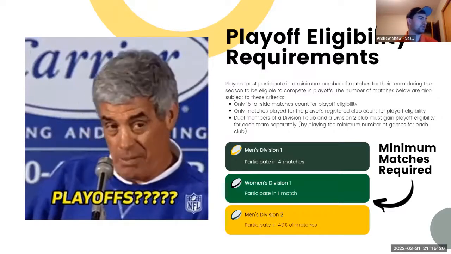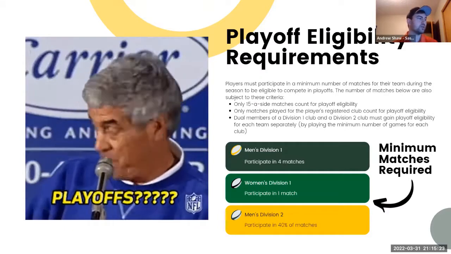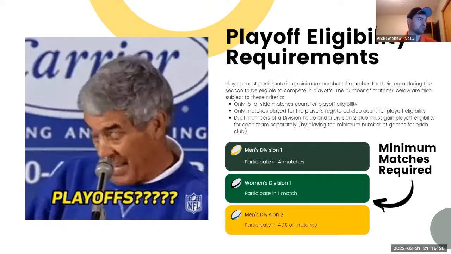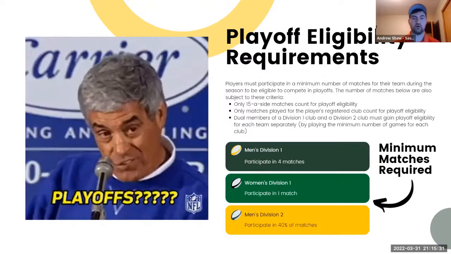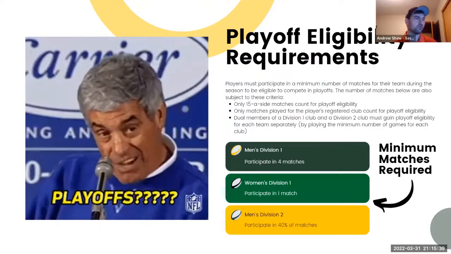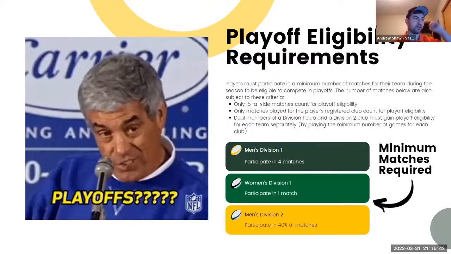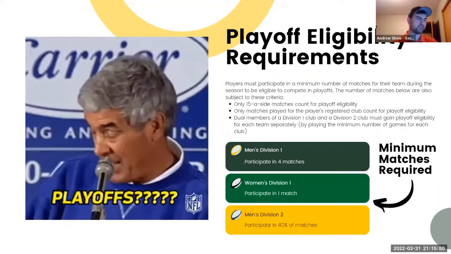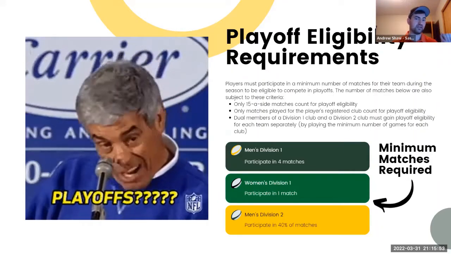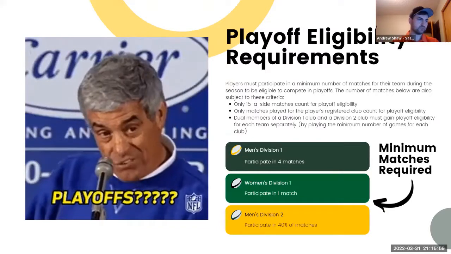Third, dual members who play for a Division I club and a Division II club must achieve their eligibility for these clubs separately by meeting the minimum number for both competitions. So I'll use an example. My club, the Gophers, we have a couple of players that play for PA as well. In order for those players to play in Division I playoffs with the Gophers and Division II playoffs with PA, they have to meet the minimum requirements for both of those teams. They can't play all their games with the Gophers and then just show up and play for PA in the playoffs, or vice versa.